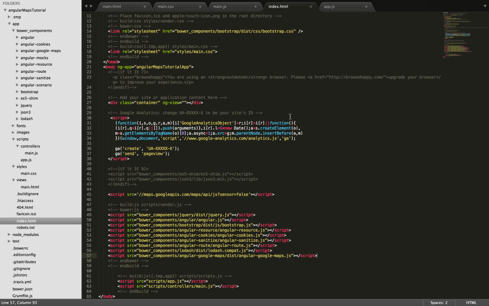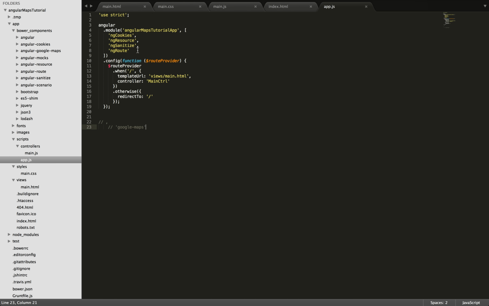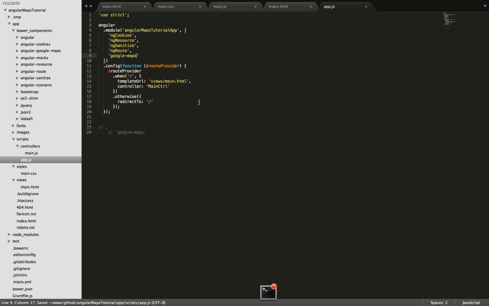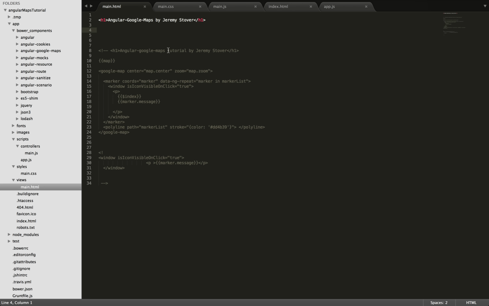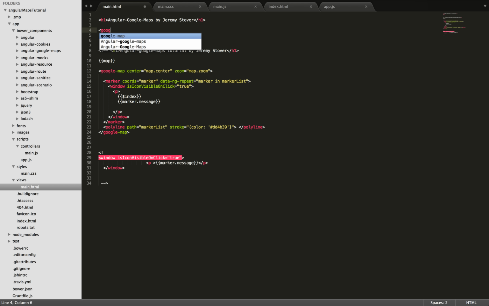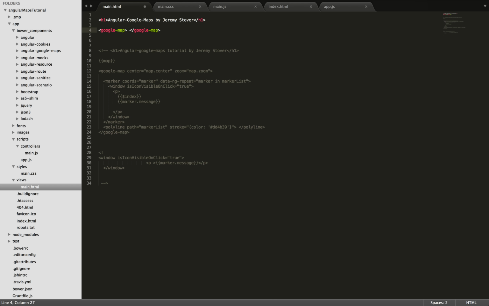So after we include those, or make sure those three files are included, we're going to go into app.js, and in our dependencies, we're just going to add Google-Maps. Okay, that's all done. Save. That is just pulling the module for Google-Maps, which is what Angular-Google-Maps uses as their module when they're creating the directive. All right, so after we've done that, we're going to jump back into main.html, and what you need to do next is add the Google Map directive. I'm just going to autocomplete that.